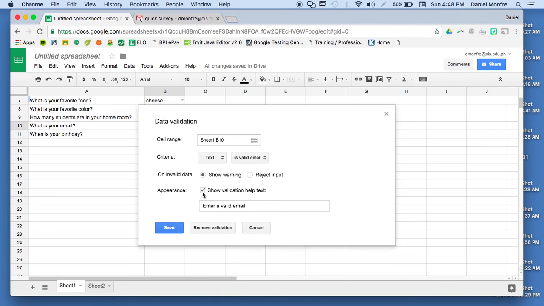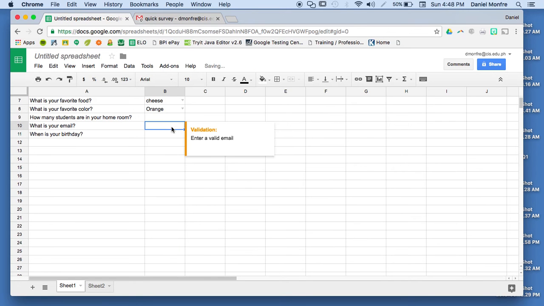Again, I'm going to check the show validation help text. And so now it tells me I need to enter a valid email. So if I enter in my email address, it'll be fine. If I happen to forget the period, it'll tell me that it's not a valid email address and allow me to correct that.